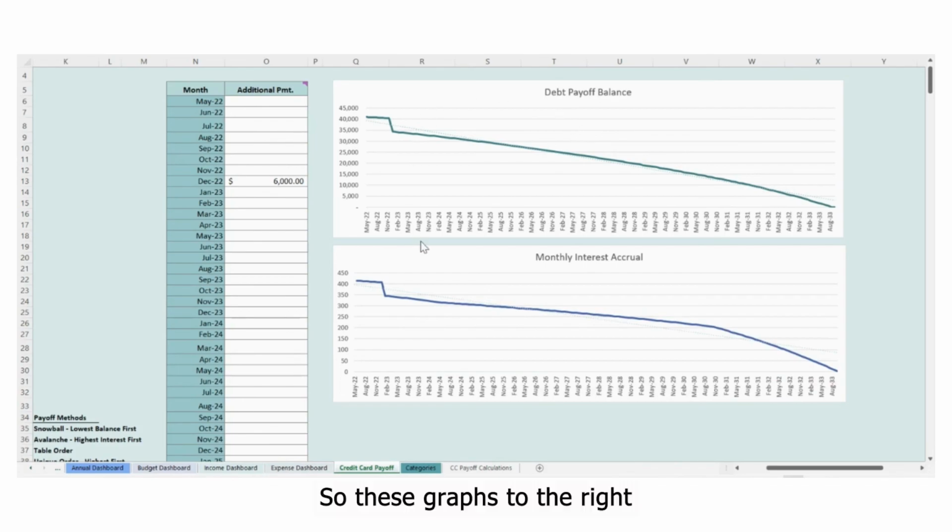So these graphs to the right will show you your debt payoff balance and you can see that dip right here from the $6,000. And here's your monthly interest accrual. And here you can see another dip, and they both descend at basically the same rate, but it just gives you a nice idea of the fact that you're paying less interest over time as your debt balance decreases.